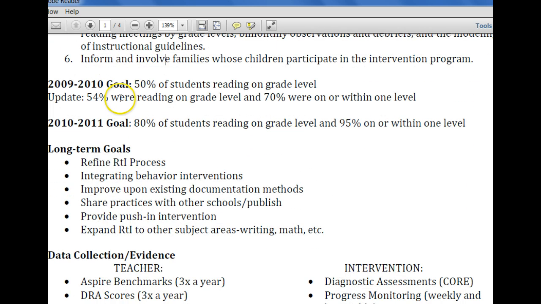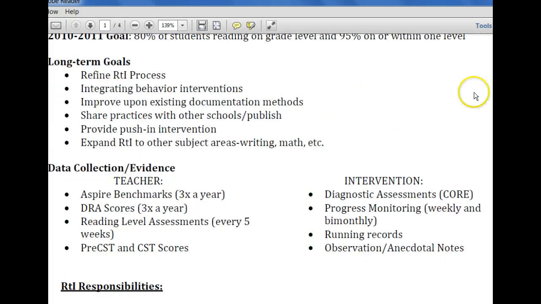In our first year of implementation, we wanted to increase the number of students reading on grade level to 50% from where it was at 17%. We actually went up to 54%. So in 1 year, with the model I implemented, we took 17% of students reading on grade level and increased that to 54% reading on grade level, and 70% were on grade level or within 1 level. Our goal for the second year was to have 80% of students reading on grade level and 95% on or within 1 level. So these were some of our more long-term goals to think about.